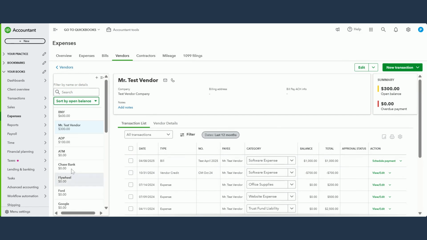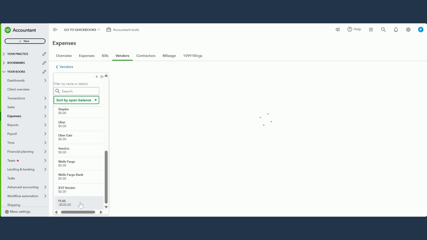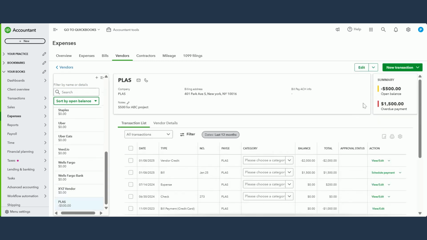Now this is the second situation. The third one is a little trickier. So let's go to the third vendor and see what's going on here. This is the trickiest one. Sometimes you will see the overdue payment show an amount, like $1,500 here, but then if you look at the open balance number, it's negative.